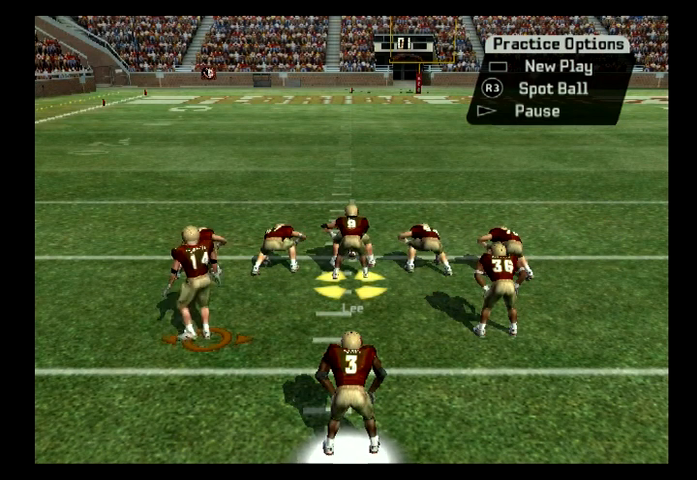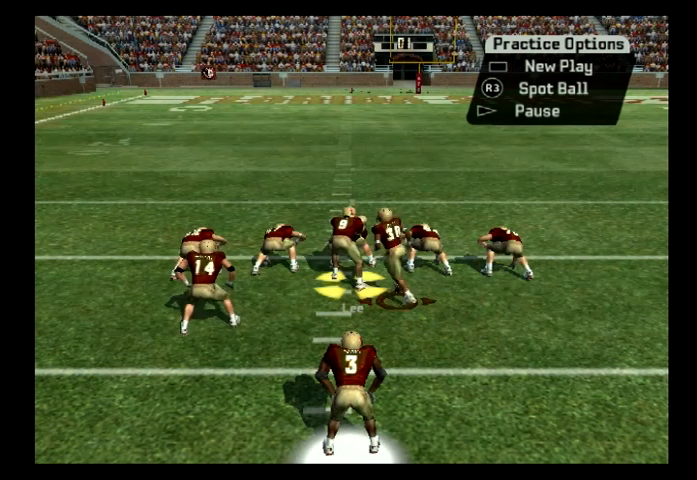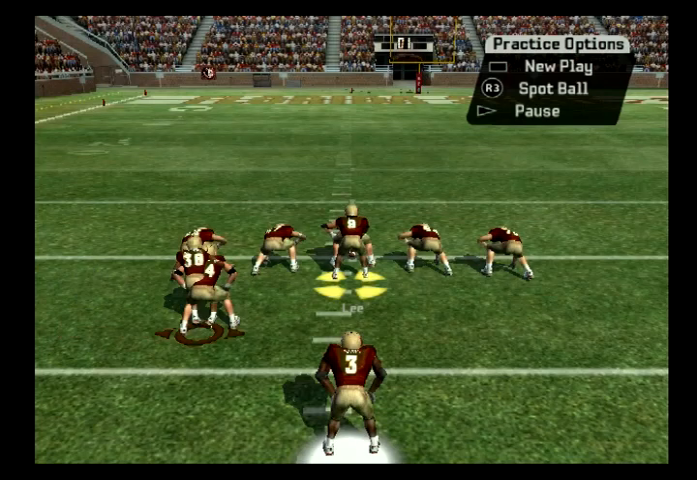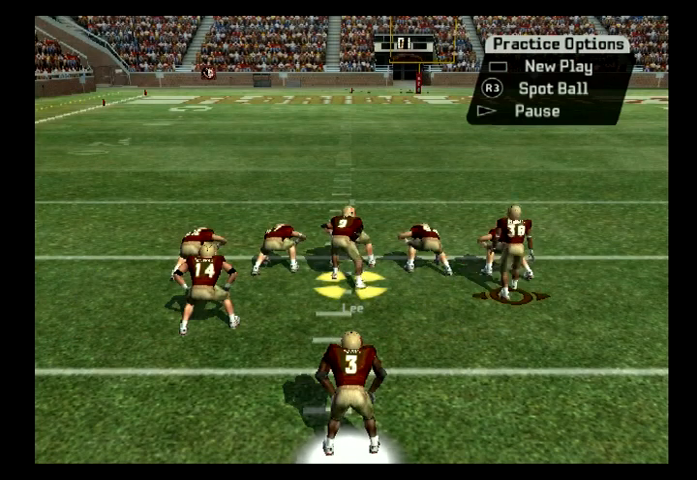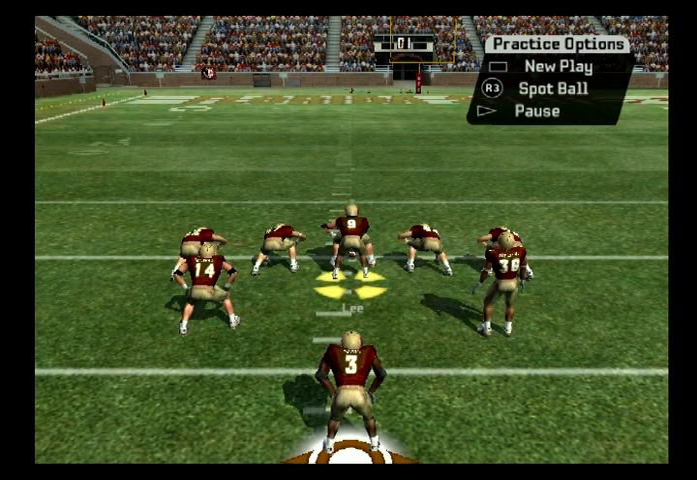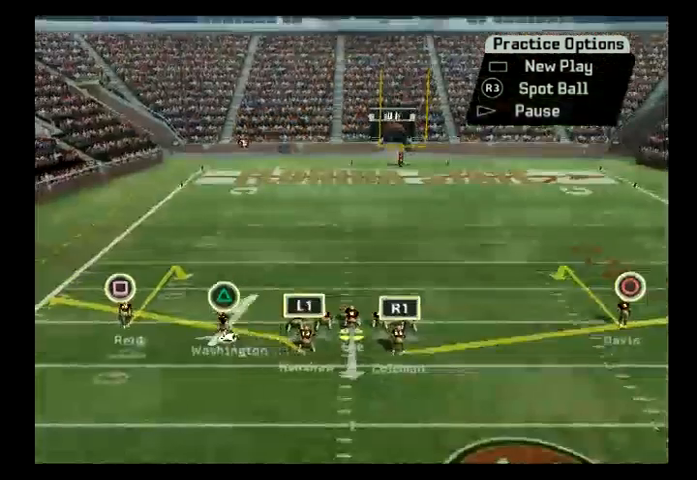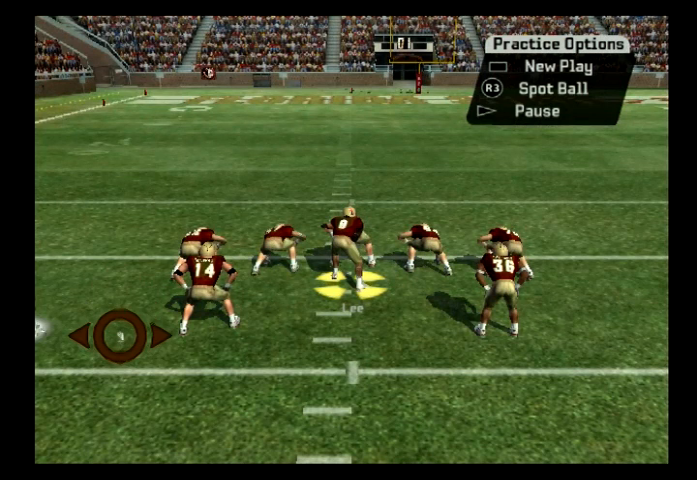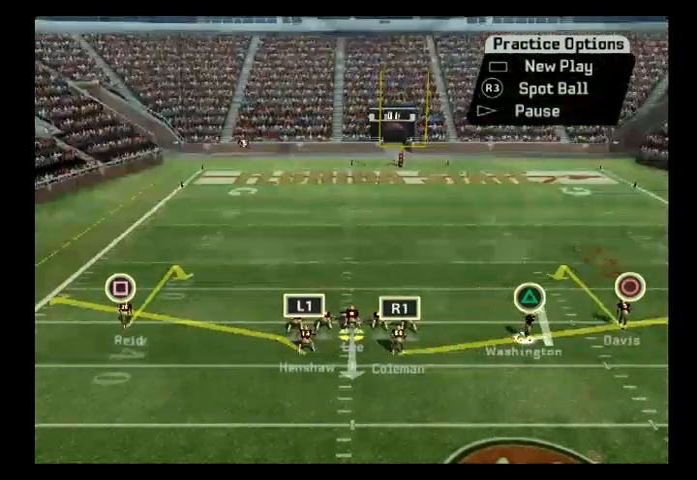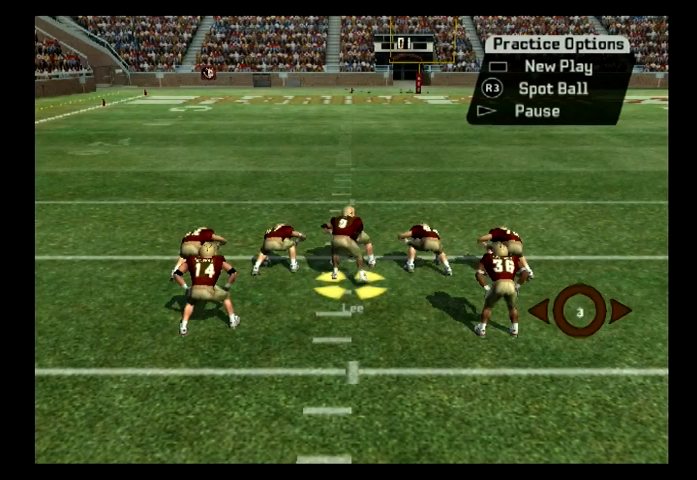The fullback is no different. You can motion him to the left, he goes as an H-back. You can motion him to the right, he goes back as an H-back. Okay, now with a halfback, it's no different. You motion him to the left, he becomes a slot receiver. And his hot routes become that of a receiver when you do that. And the same thing over here. You just motion him to the far right.